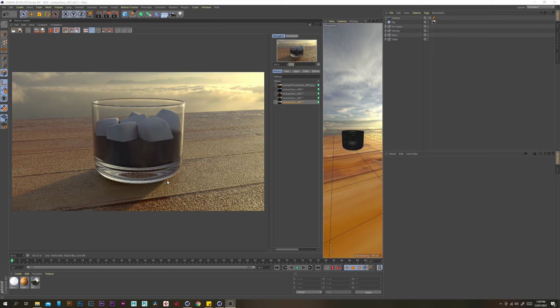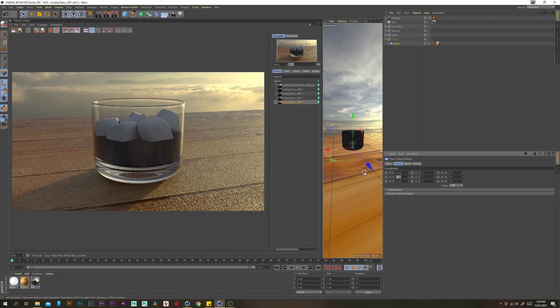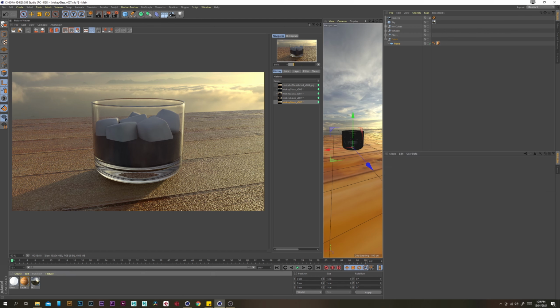Nice, so our glass is looking pretty good, but we have a little problem with intersections down here, so we just need to move our table plane down by -0.001, and that should fix that problem for us. So now let's work on our Whisky material.